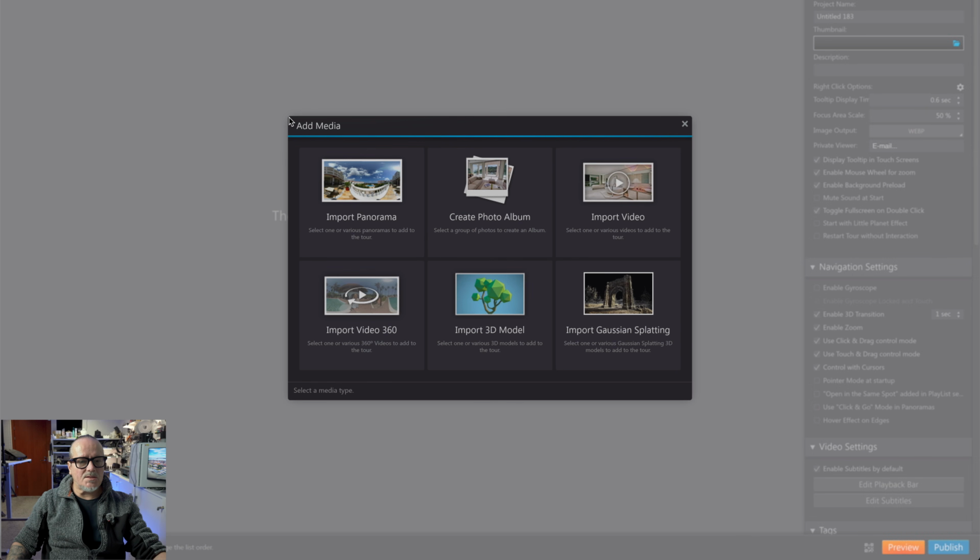And then it's asking us to add media in here. So the 3DVista is originally made for publishing 360 panoramic images, and since then it has added more options. You can import normal videos, you can import also 360 panoramic videos, 3D models, or make photo albums, and lastly the Gaussian splatting. And this option has been here since the start of 2025, so it's pretty new.